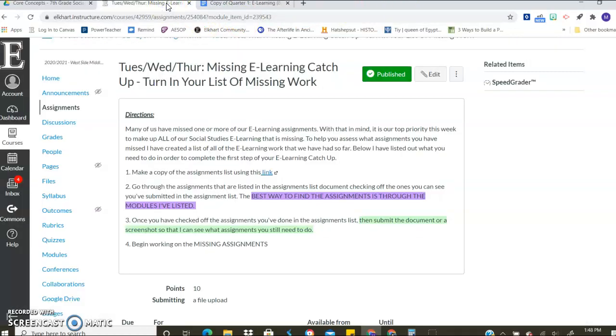If you are 100% caught up on every bit of e-learning, meaning that you have no missing e-learning for social studies, there will be another assignment that is going to go up into our e-learning module for this week, and it will talk you through what you get to do because you have a fun and exciting activity outside of our previous e-learning that you will be able to participate in.